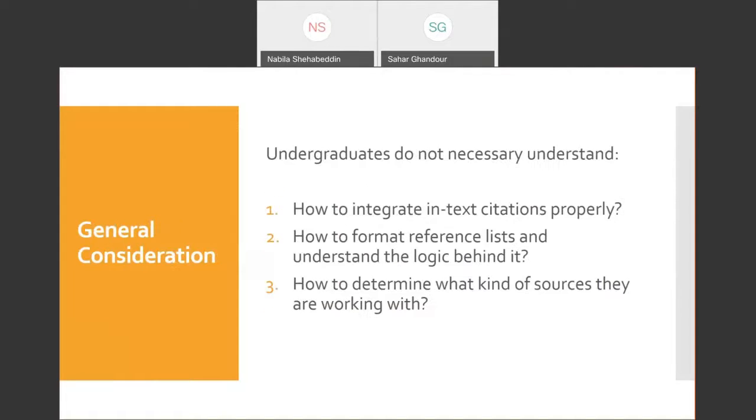Also, we should keep in mind that first-year students in general know that they have to cite, but mainly in order to avoid plagiarism. But they do not necessarily understand how to integrate in-text citation properly, how to format a reference list, and understand the logic behind why to have it alphabetical, indentation, etc. And also how to determine what kind of sources they are working with.